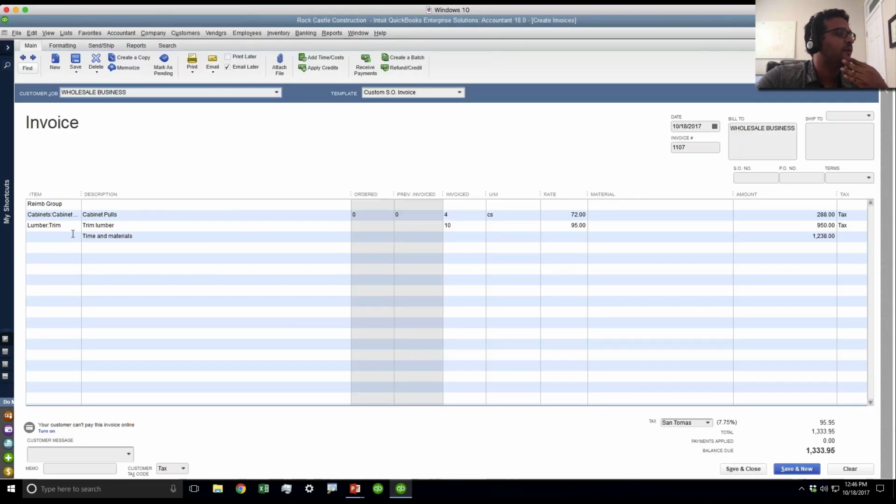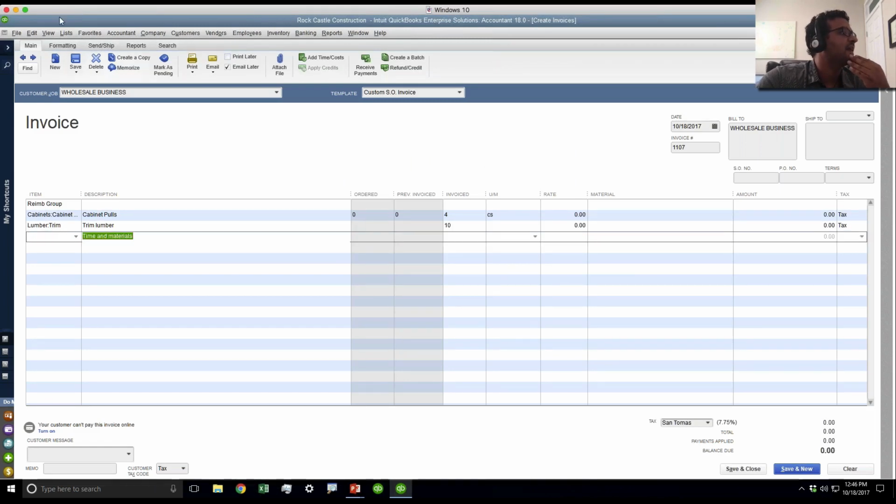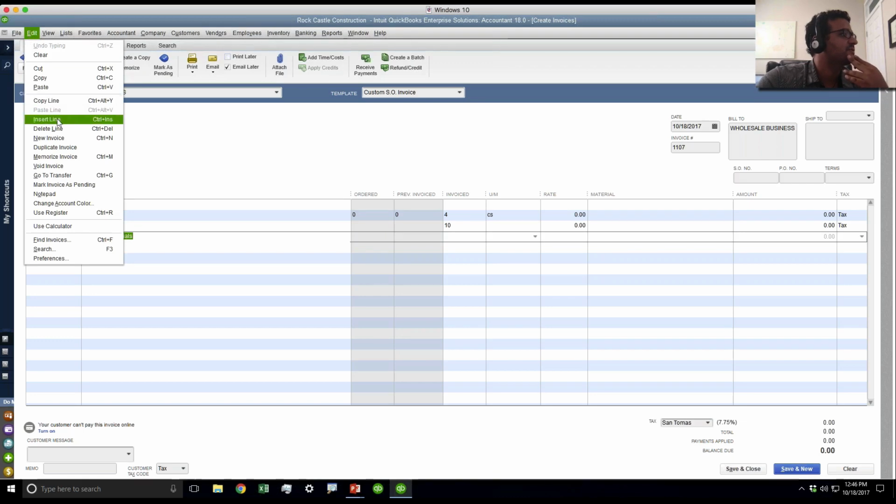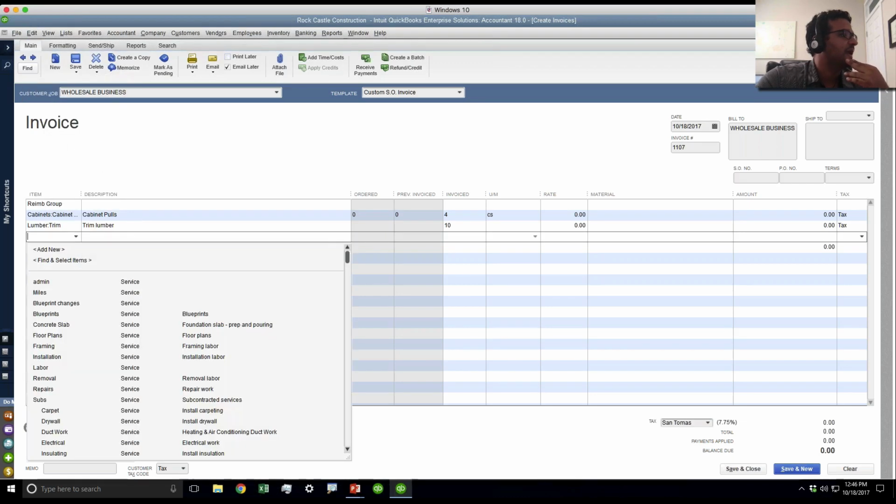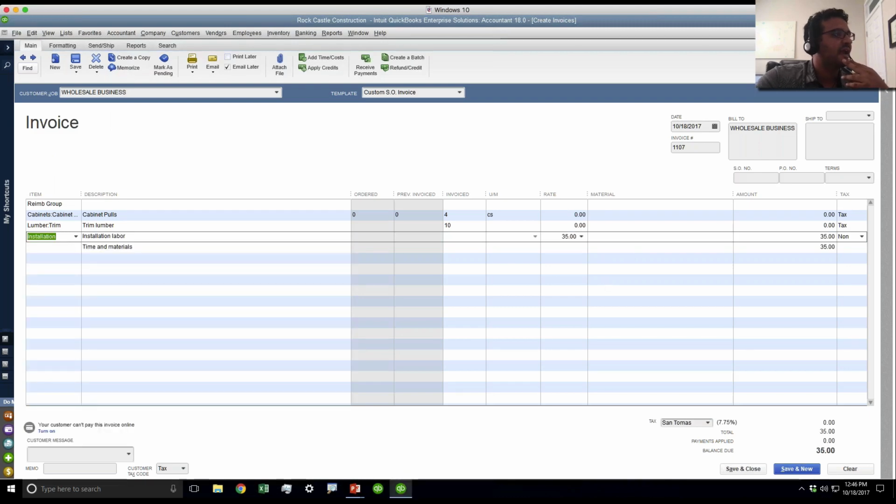So what I'll do at this point is I'll make both of these 0. Because let's say, for example, that I'm not necessarily selling the items. And then I'm going to insert a line here. I'm going to go to edit, insert line, and then I'll create whatever service item that we charge for. Let's do installation, and let's say we're charging them a flat fee for $1,000.